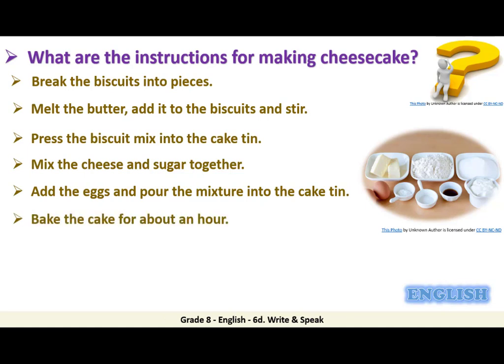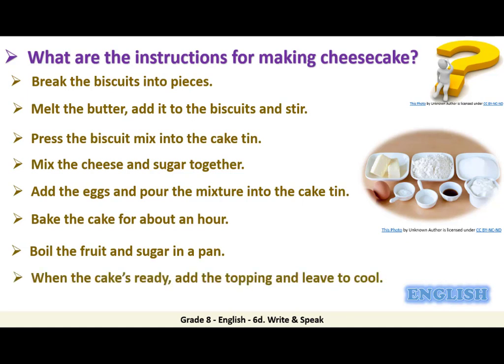Bake the cake for about an hour. Boil the fruit and sugar in a pan. When the cake's ready, add the topping and leave to cool. Great.